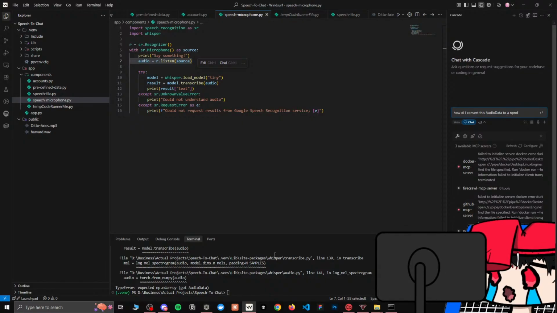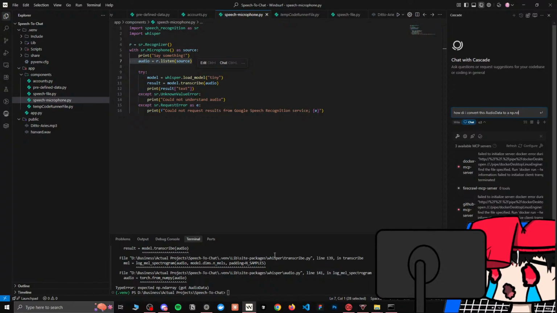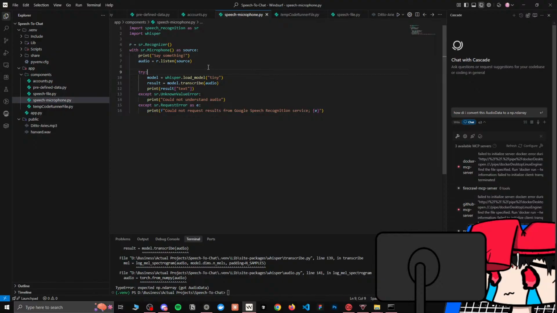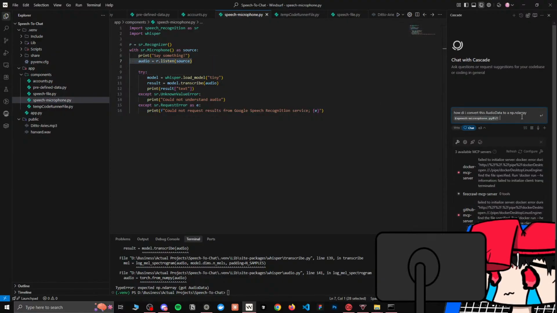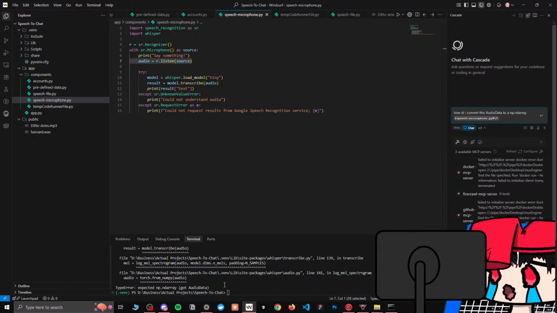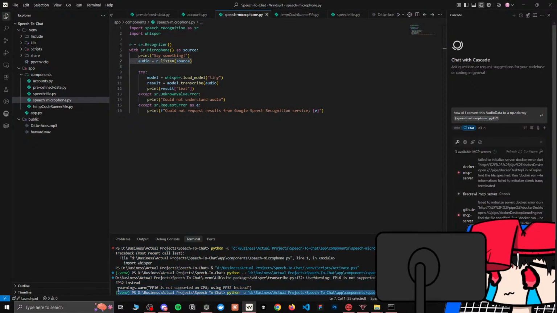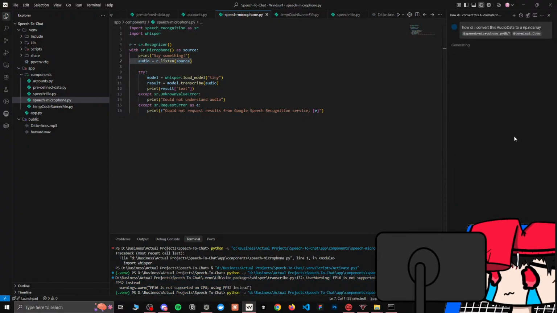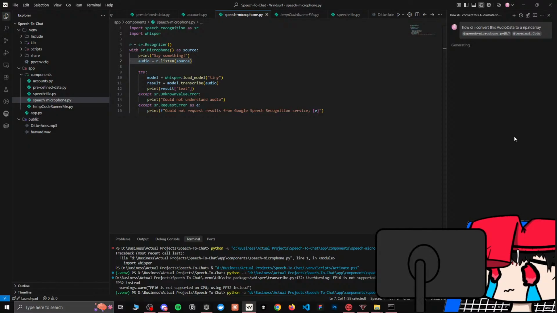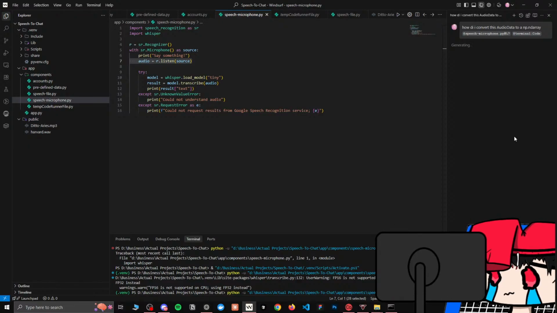Array. Okay, NP ND array. Let me just add this to chat or something. Okay, how do I? Then we will say this is the error or something. I think here. Send to chat. Let's see what sort of fix it gives me.